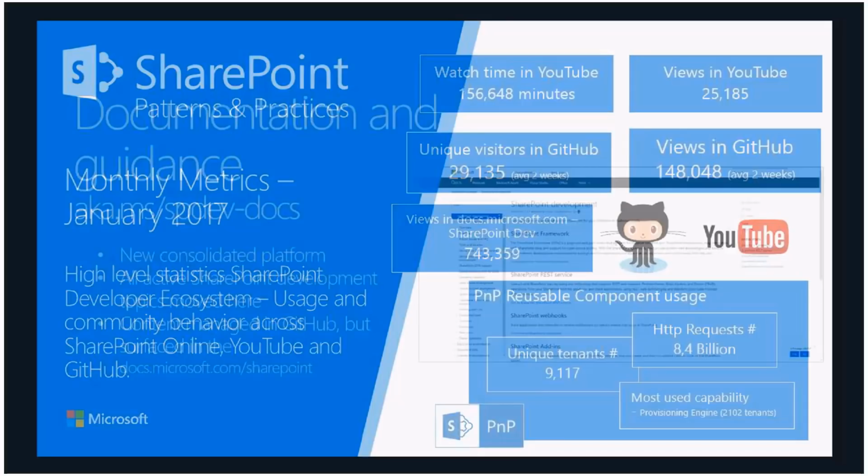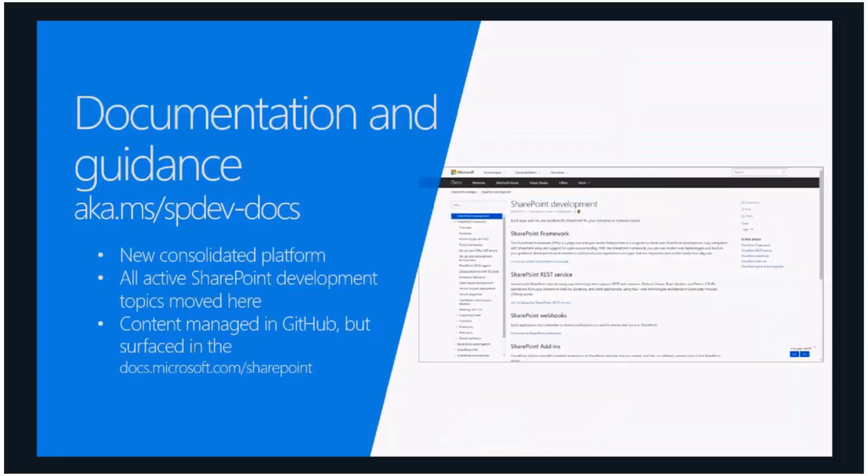Now, moving on to other topics. A reminder on the documentation location. If you're not aware of this yet, I will keep on repeating this every single call. All of our SharePoint development documentation is in docs.microsoft.com/SharePoint/dev or aka.ms/SPDevDocs, and this is the location where we have already consolidated all of our active MSDN documentation. We will keep on evolving these here as well.